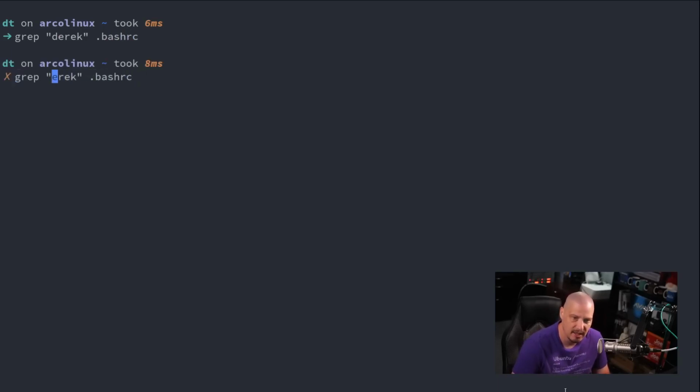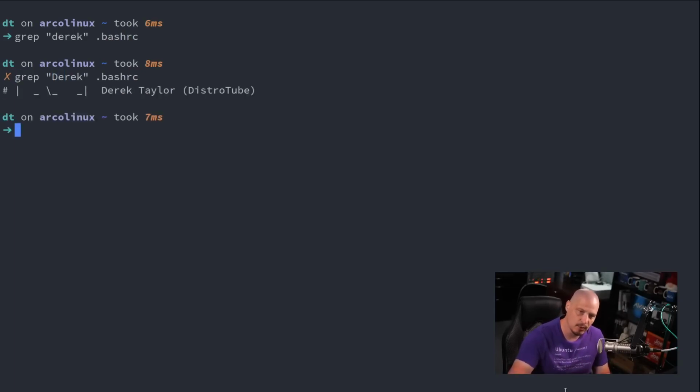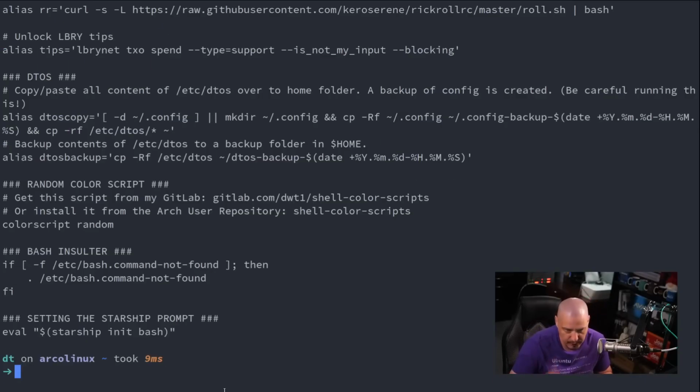It doesn't exist. But if I typed Derek with a capital D, there is a line in my .bashrc that does contain my name, that string Derek. What if we wanted to search for every line in my .bashrc that didn't contain the string Derek? Well, let's do -v for inverse search, meaning give me every line but the line that contains that string. And you can see now it actually gives me basically my entire .bashrc minus the one line.